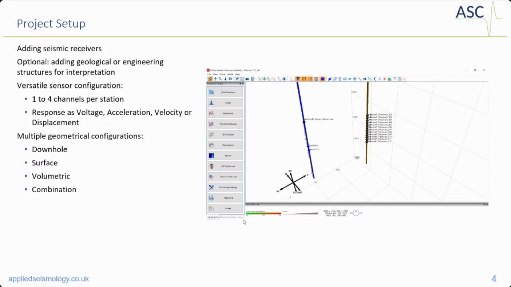InSite is ready for all sorts of configurations. We can handle tools positioned downhole in wells, on the surface, surrounding a sample, or a combination of all of them. It can take any response: voltage, which is basically an uncalibrated sensor, or, if they're calibrated and we know their response, we can set our tools as responding to acceleration, velocity, or displacement.